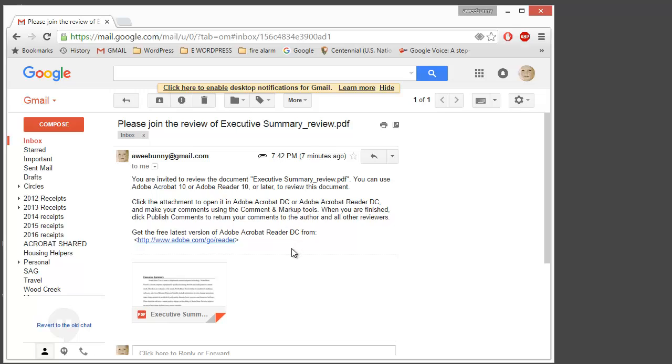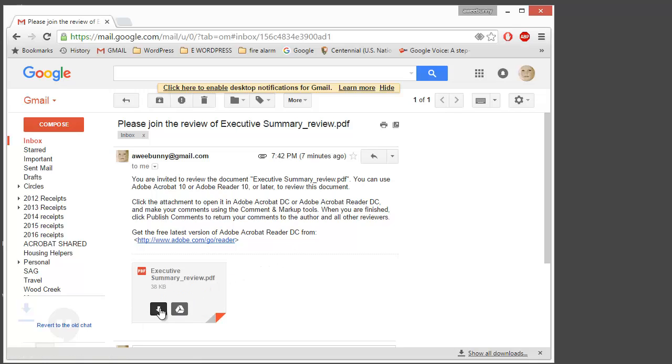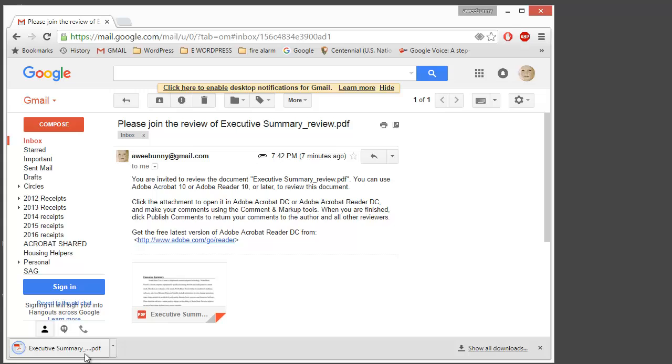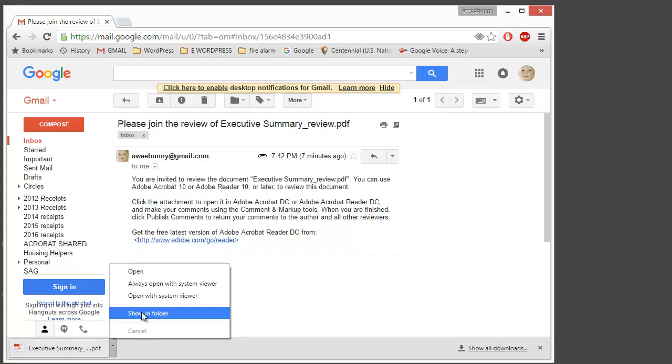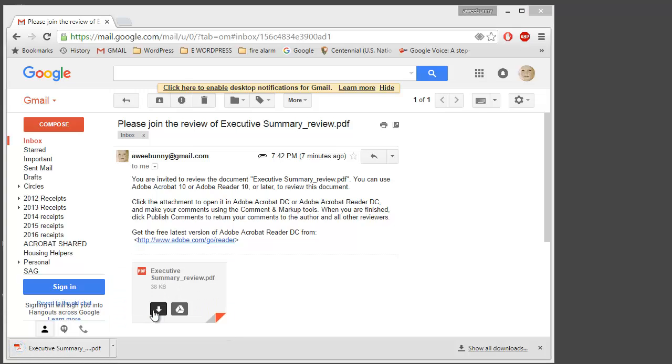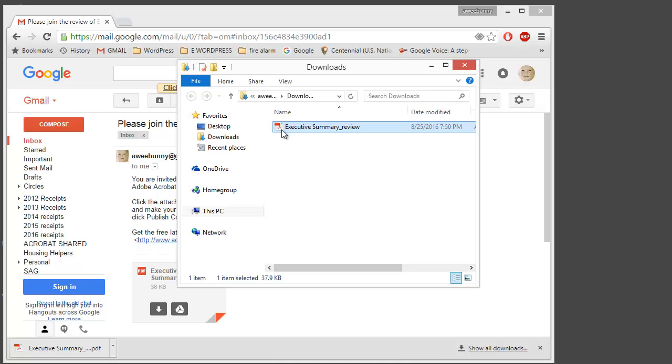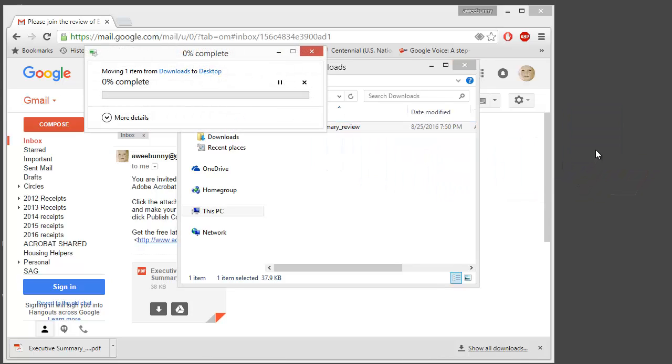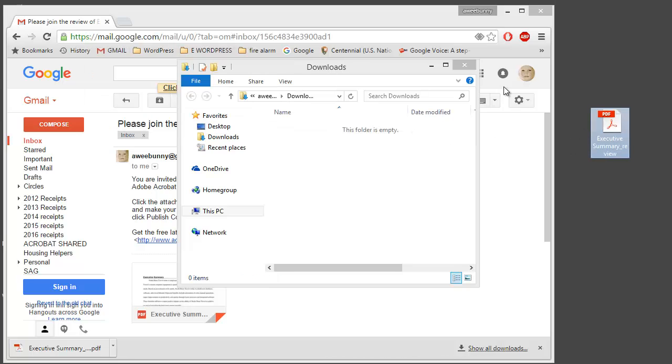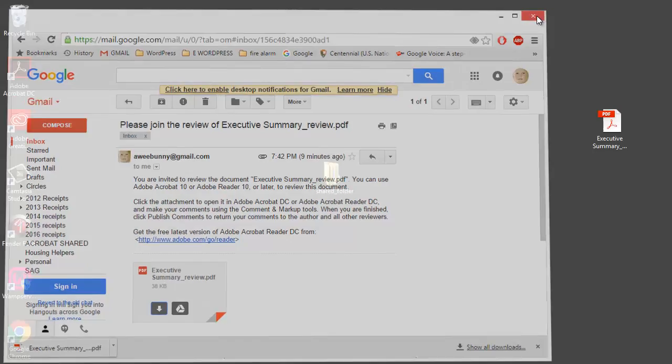Well, because it's Adobe, it's got its own little PDF viewer. So what I'm going to have to do is download this thing. So I'm going to click the download button. And when the file downloads, I'm going to go ahead and just open it up in my download folder. And I'm going to click on this thing and drag it out to my desktop. And once the file has been moved, I can go ahead and just close down this folder.